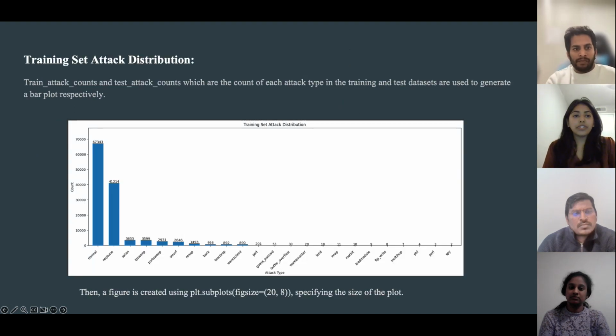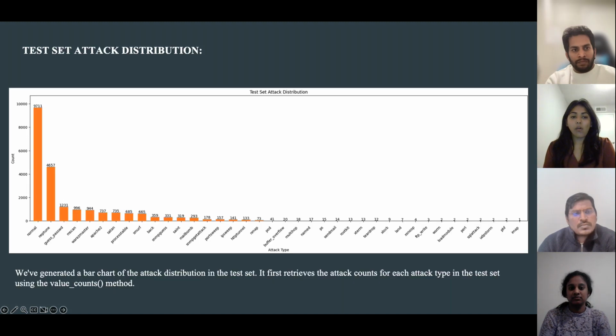So we have the training set attack distribution. Here in the bar plot, we can see the train attack counts and test attack counts, which are the counts of each attack type in the training and test datasets. We also have the test set attack distribution, in which we generated a bar chart of the attack distribution in the test set. It first retrieves the attack count for each attack type in the test set using the value counts method.